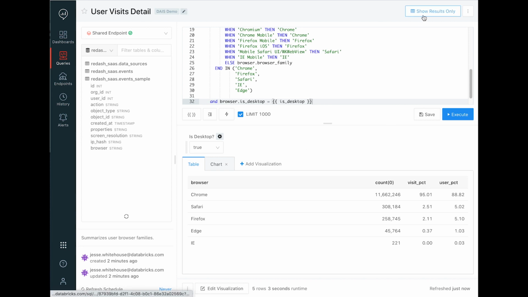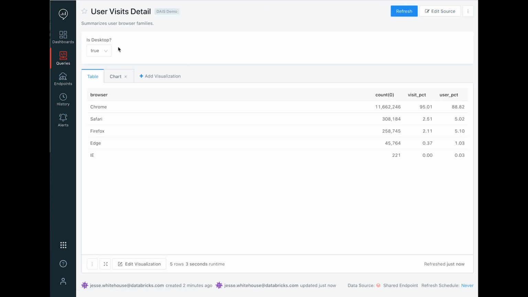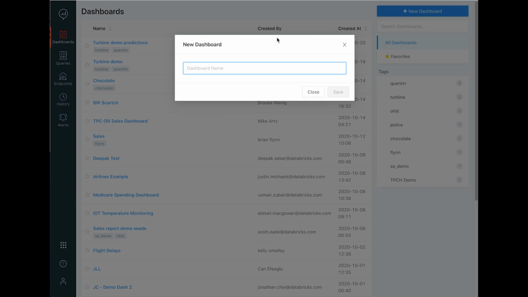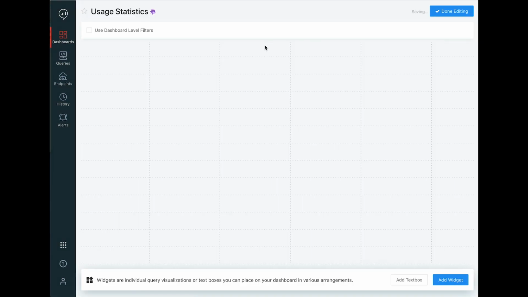So now we've got a query, we've got a visualization, and we have a way to look at it with a little bit of configurability at runtime instead of having to edit SQL. The next thing we can do in Redash is to add it to a dashboard. Just like how we created a query by going to the query screen and hitting new query, we can go to the dashboard screen and hit new dashboard to do the same thing. So we'll hit usage statistics up at the top. And now we can pick whether we want to add either a text box or a widget to the dashboard. You can add either and as many as you need.